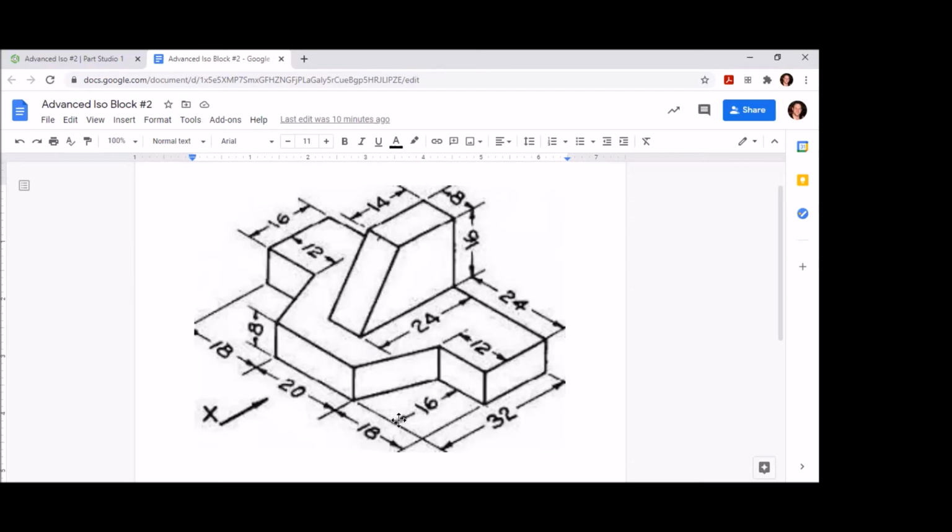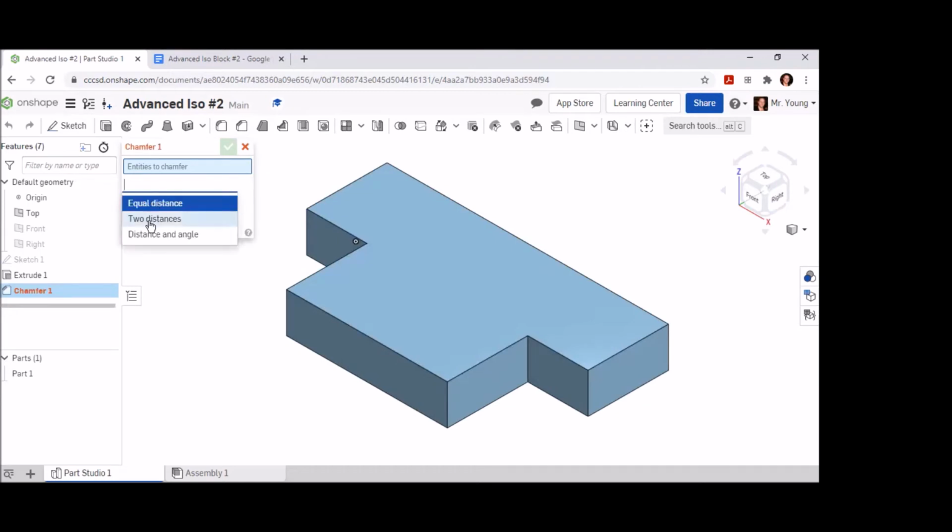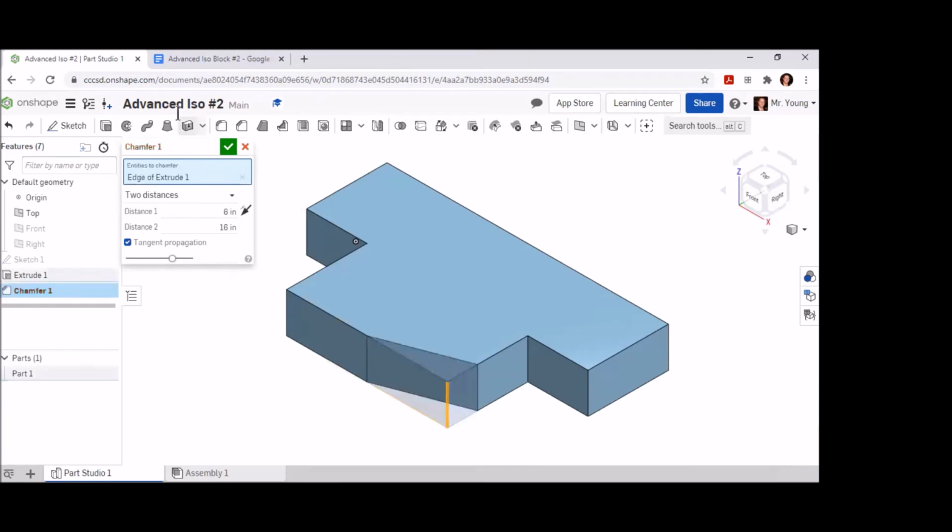The distances we're going to need to know for these chamfers are 16, which is its vertical length, and 6, which is going to be its horizontal length. Now that I know 16 and 6 are the line lengths I need to use in order to cut this angle onto a diagonal, I'm going to select the chamfer tool, use 2 distances in my menu, and change the distances to 6 and 16. Clicking on the edge of the line area.